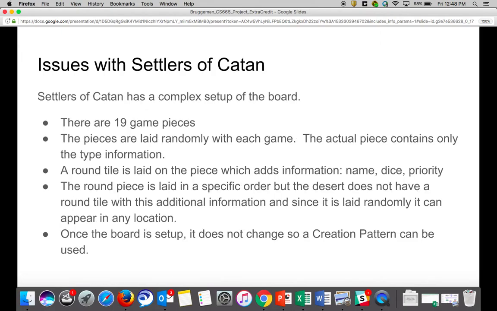And I've provided some of this information already, but basically because the pieces are laid randomly, the information's added afterwards, and it has to skip desert. It was a good candidate, and since it's only done at the setup, a creation pattern was good, and the builder pattern is a creation pattern.